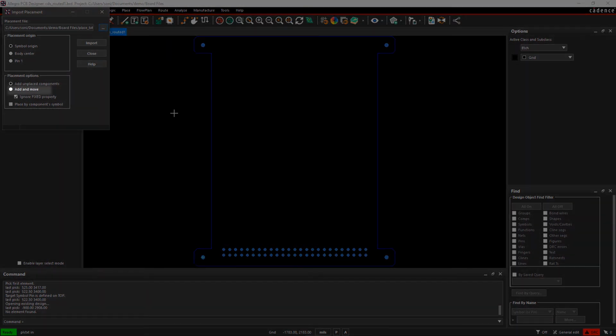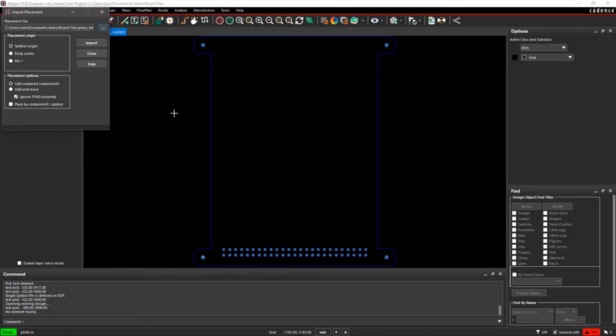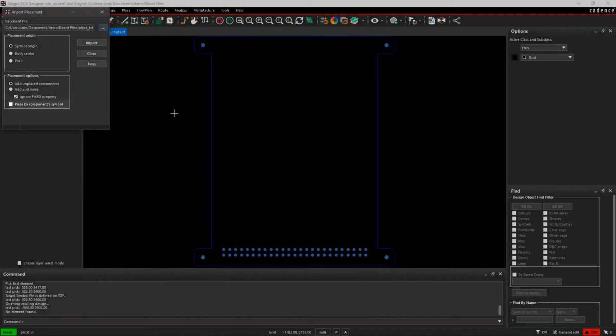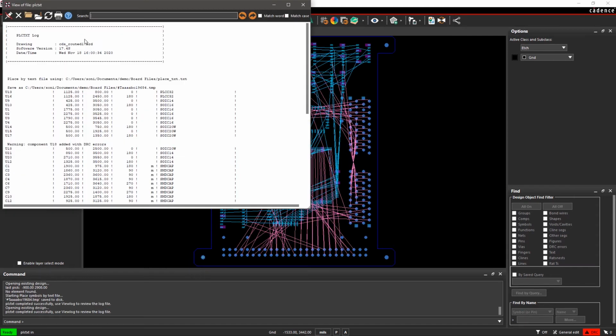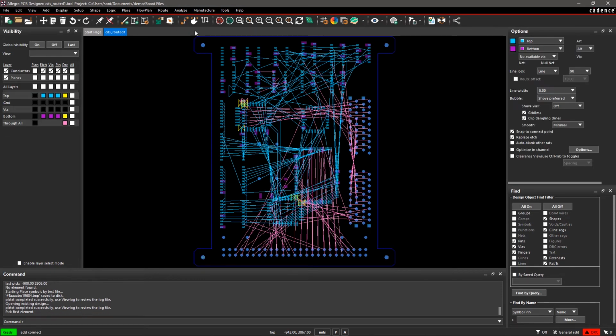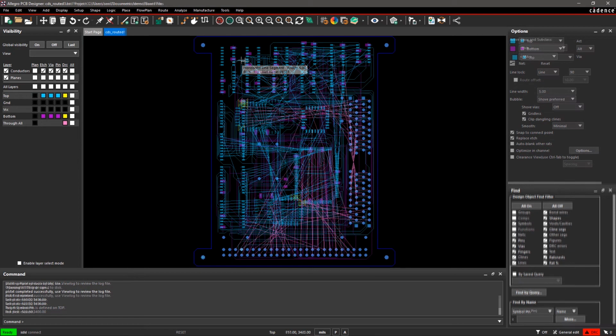If you select Add and Move, already placed components are also moved to the location specified in the placement file. If Place by Components symbol is enabled, alternate symbols in the placement file will be ignored. Let's run Placement Import using the default options. Click on Import. Components are placed in the design according to their orientation and position in the reference placement file.